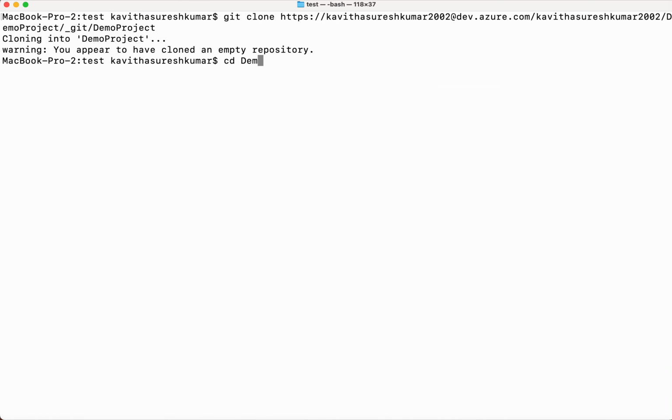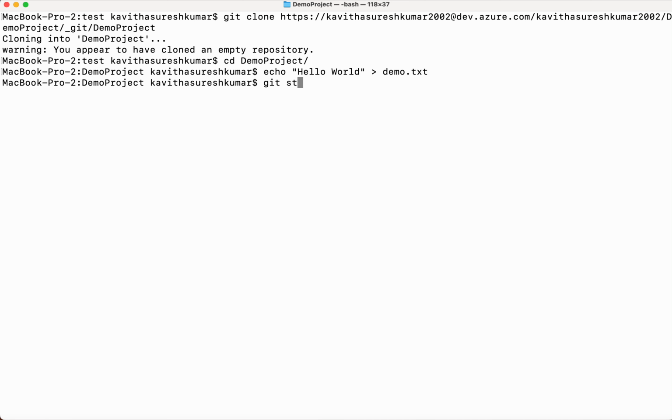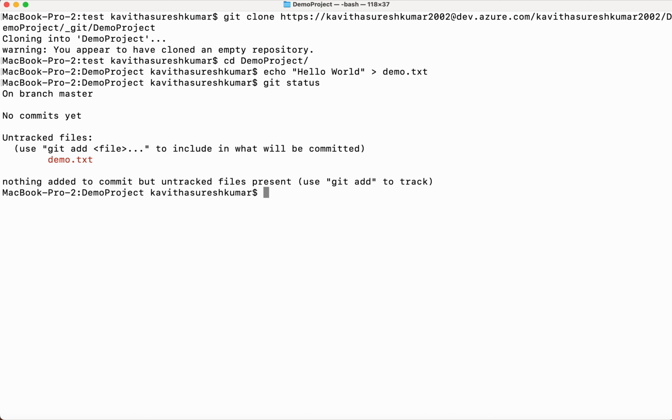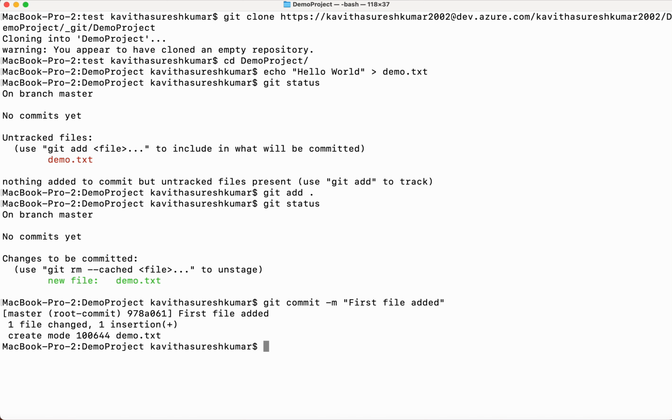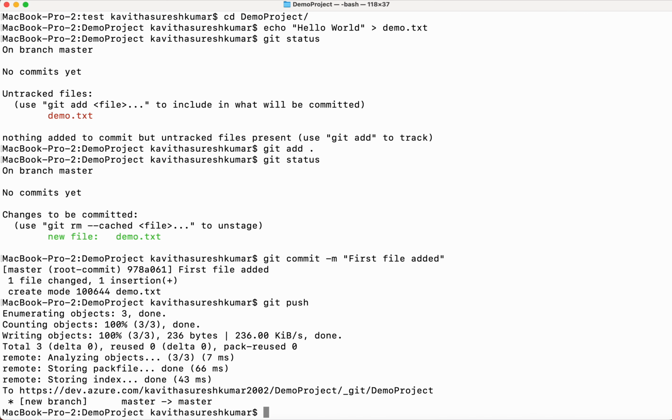Now first let us get into the repository. Now let's add a simple file to it. So we'll add this content to a demo.txt file. Now let's do a git status. You can see there is a file but it is not tracked. So let's add it. So we can see there is one file ready to be committed. So let's do a commit. First file added. So let's do a push. So now we have pushed the changes to the Azure Repos repository.